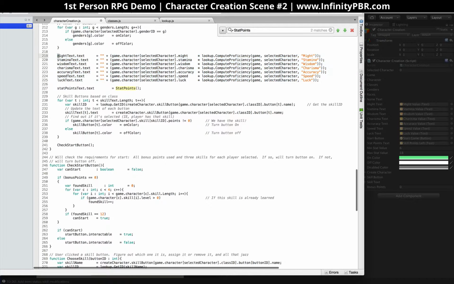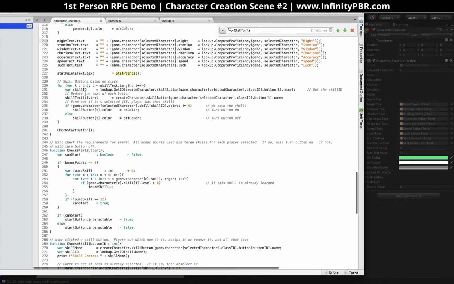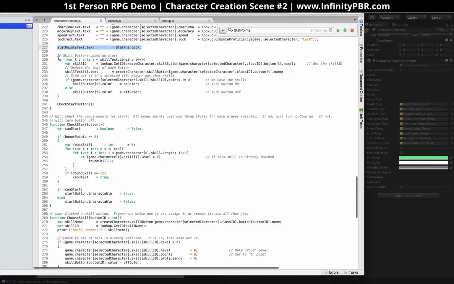So right here, our might text is going to be our base might, that's the game character selected character's might, times lookup compute proficiency, pass the game along, pass the selected character ID and the word might, and you'll get whatever the proficiency is, and so you get your might. I'm actually really happy with this code right here. That's the stat points. We looked at that earlier.